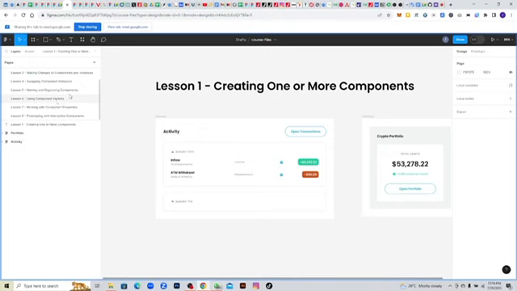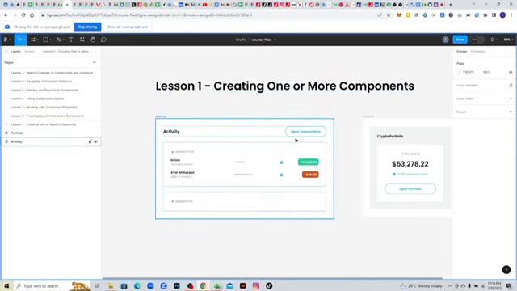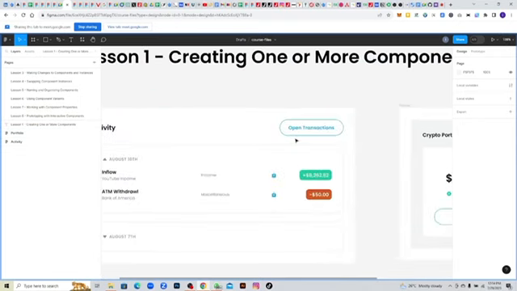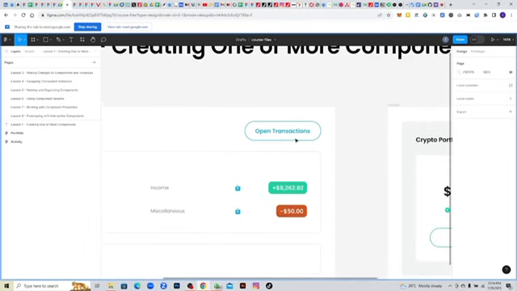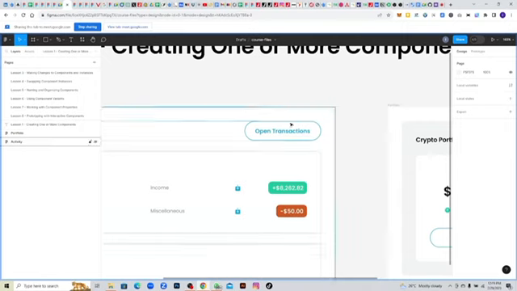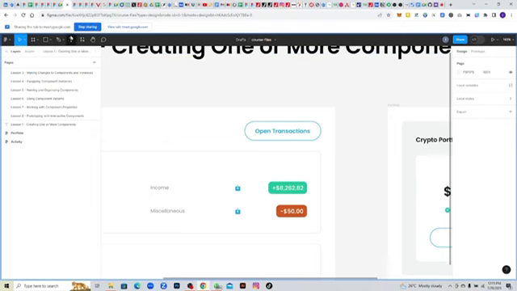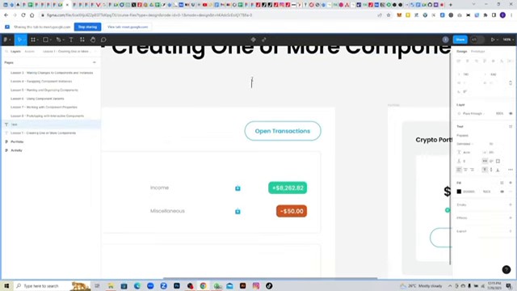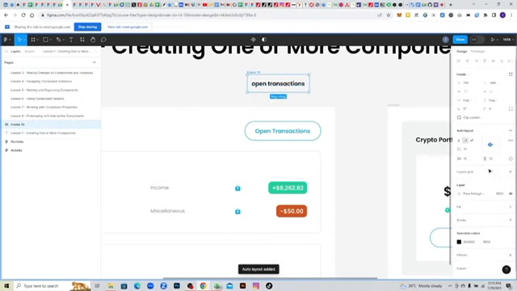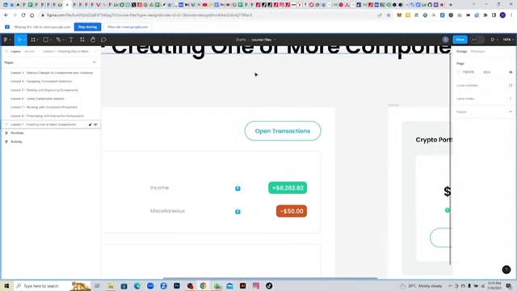So, let's begin. Lesson one, creating one or more components. Let's say you have something like this. I think this training is actually for people that are a bit used to Figma, not newbies who can't create a button. But for those who can create a button, it's as simple as creating something like this. Open transactions, and then you can press Shift A on it and add a stroke line, something like this. So this is just how to create a button.